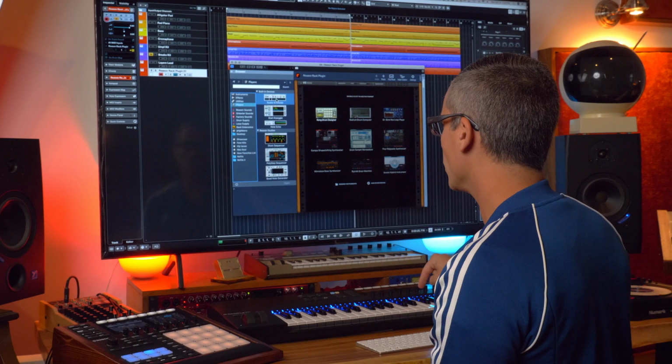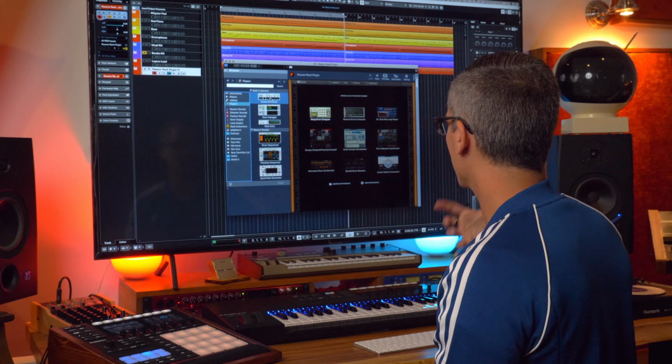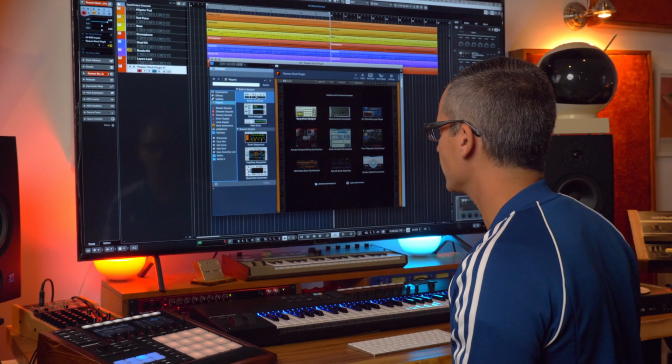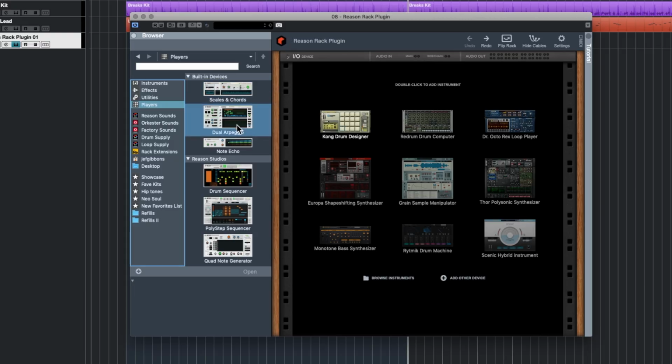down one note and have it play chords, or play through scales that filters the information and only allows you to play in a certain key. We've got the arpeggiators and the note echoes, and then we've got a couple other players that come with the Reason suite. Now, the players don't work as well in your DAW as they would inside Reason itself.